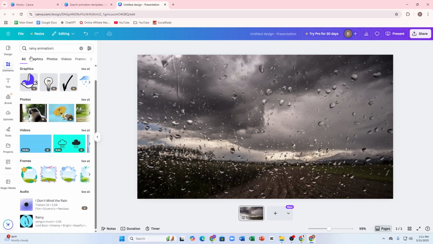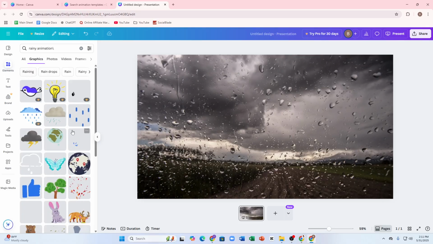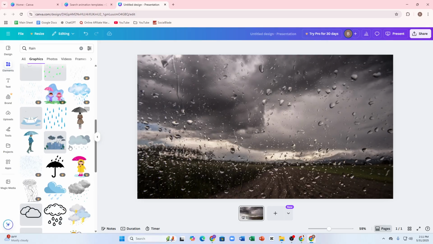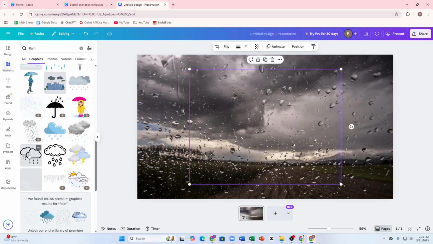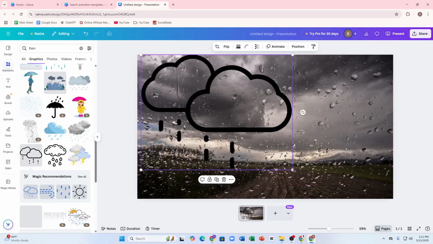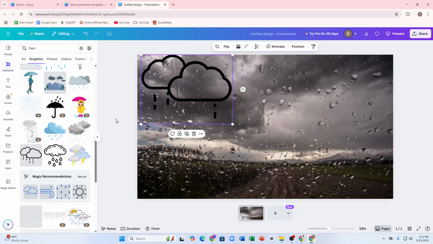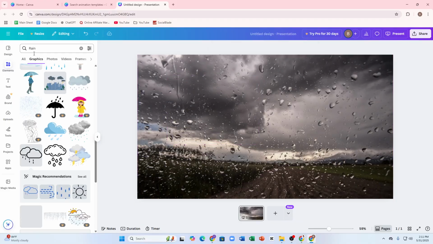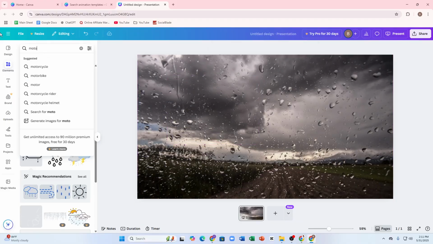Then you have to search up for the animation that you want to add. For example, these ones. There are a lot of animations available. You have to choose one. For example, I'm gonna choose this one. So here, as you can see, this is what it looks like. You can add more animation, and let's add another thing. For example, let's add some motorcycle thing.